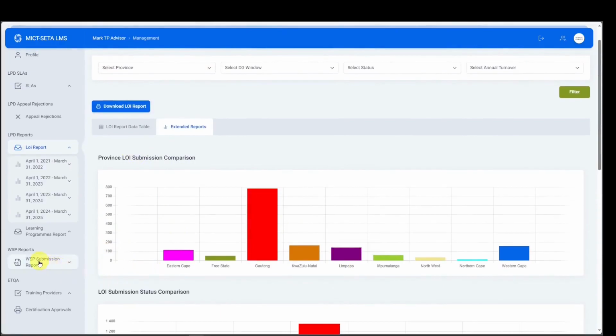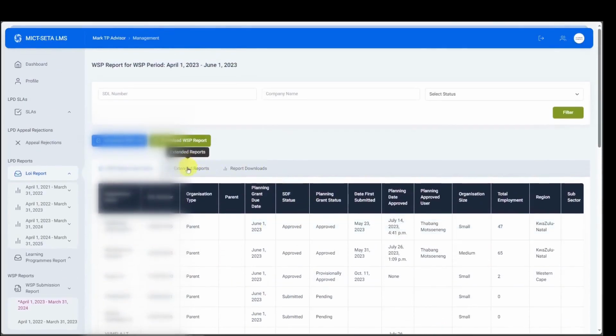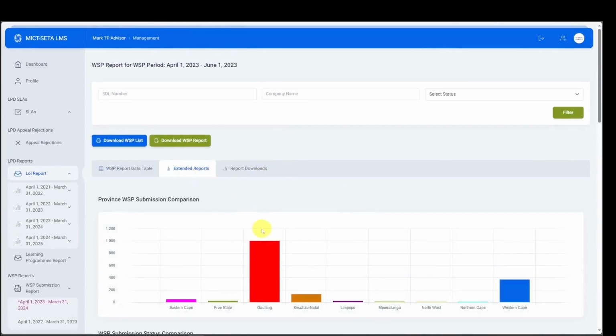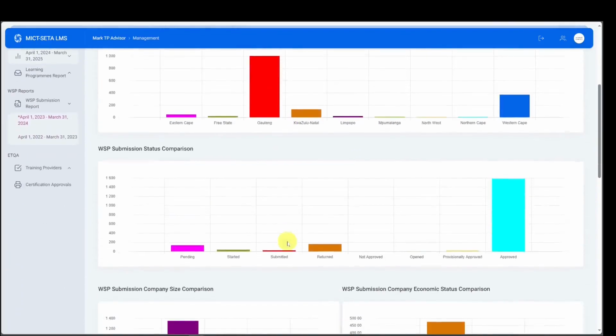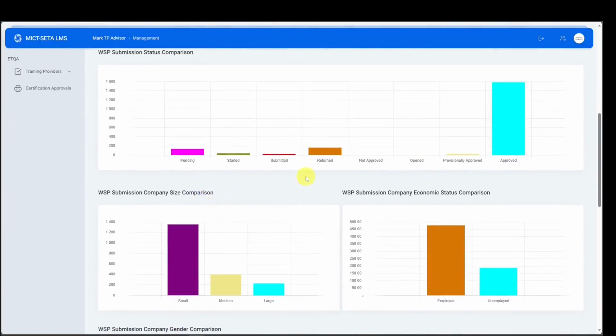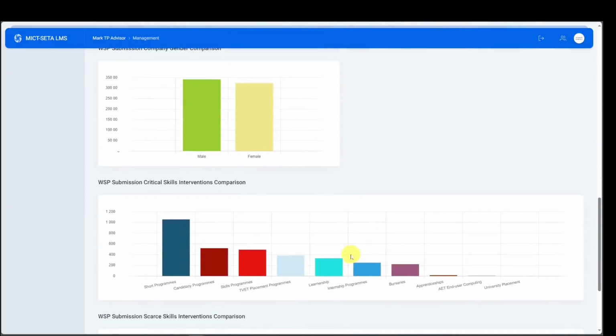We can see the same thing on the WSP submission side. So here we have the main view, we have the extended reports, and we can of course download all of these reports. So here we have a province WSP submission comparison, status comparison, and so on. Each one of these reports is customized according to what management would like to see.